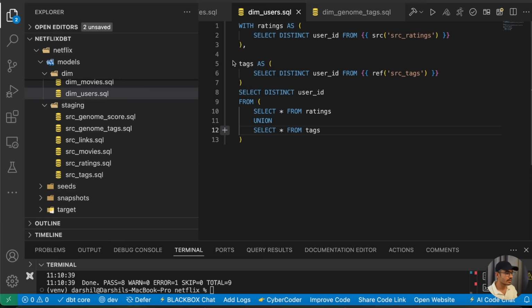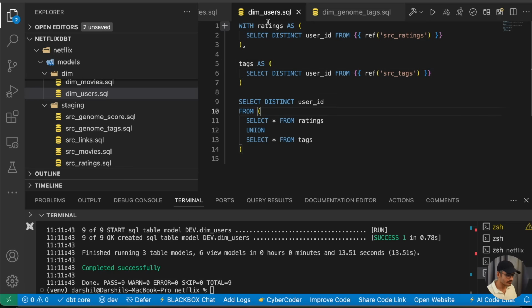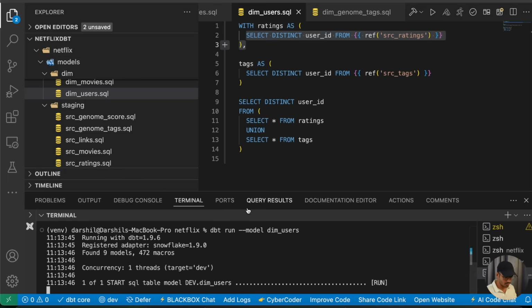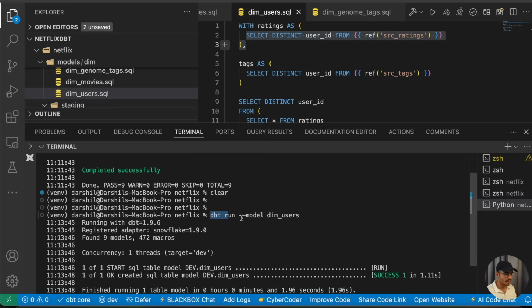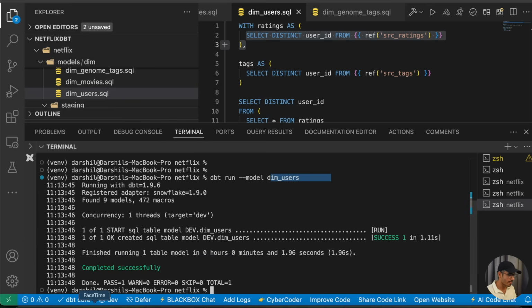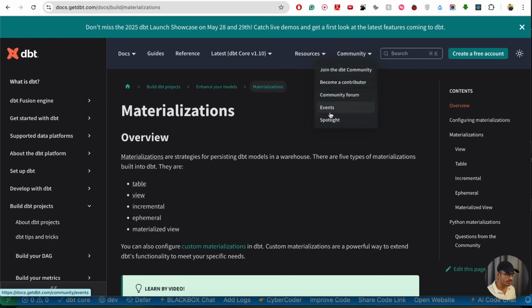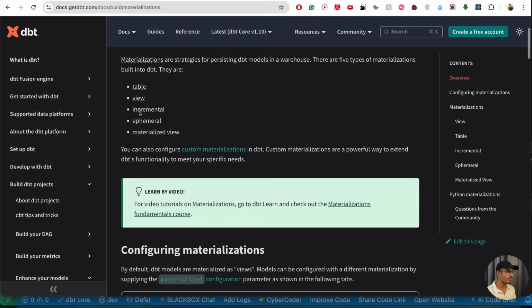With ratings, select distinct user ID from src ratings, fine. Tags as select distinct user ID from src tags, fine. Select distinct user ID from ratings. If I run dbt run --models and give the model name as dim users, if I just want to run one model, the syntax is dbt run --model and the model name, and it ran successfully. If I refresh this and go to tables, I have the three dim tables available. So for the materialization, my table is done, my view is done, and now I can go for the incremental and ephemeral also if I want to work with that.